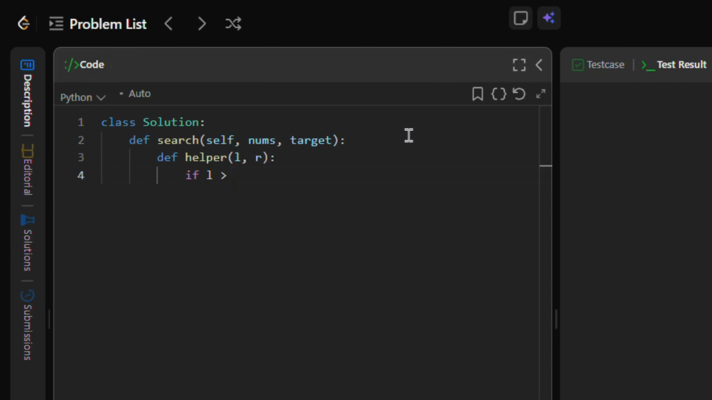This is our base case. If the left boundary crosses the right boundary, it means there is nowhere left to search. In that case, we return -1 to signal that the target does not exist in this part of the array.